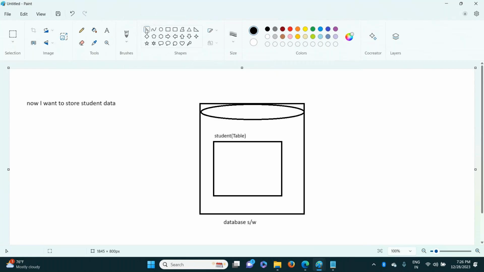Okay, so now I am creating 3 columns. The first column name is SNO, it means student number, the second column name is SName, which means student name, and the third column name is SADD, means student address. So I will create 3 columns like this: first column, second column, and third column.